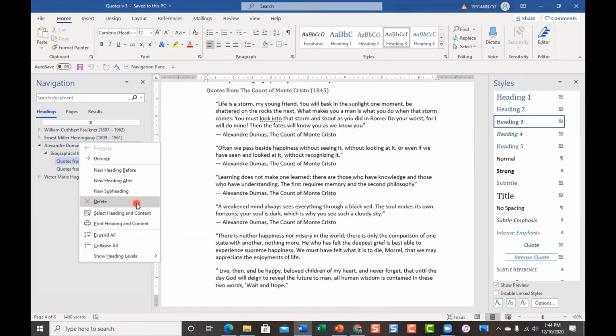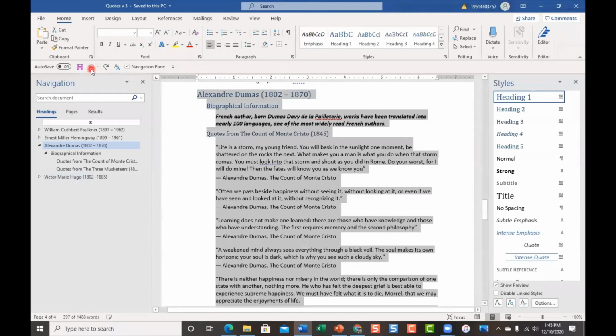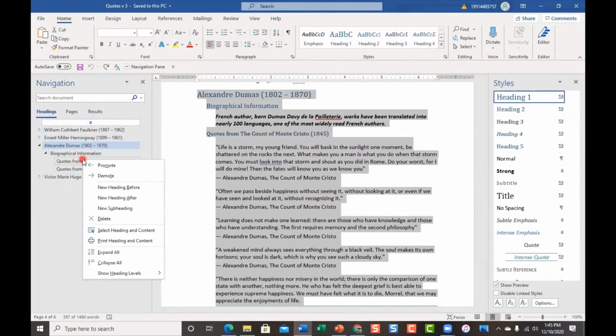And you know what? I might just do that just to illustrate a point. Oh, wow. Now I only have 3 authors. Well, here's another one of my all-time favorite tools. Undo. Okay, he's back. All right, so right click again. Let's see what our other options are. You can print out that one. You can select the heading and content for some reason. See what this is doing over here? It's all selected.